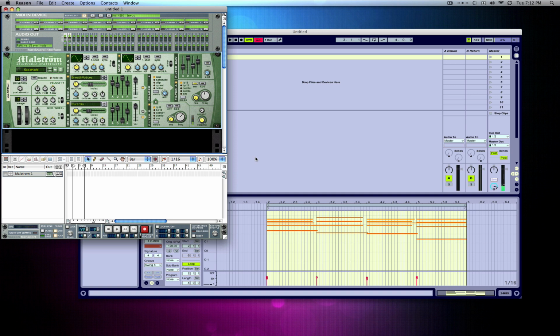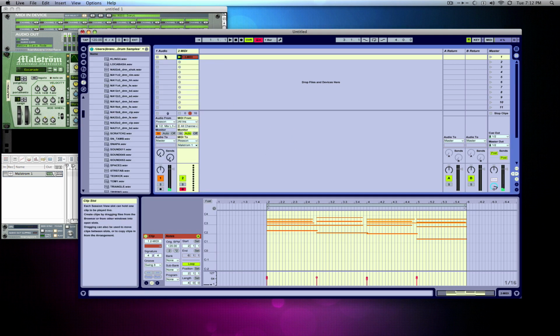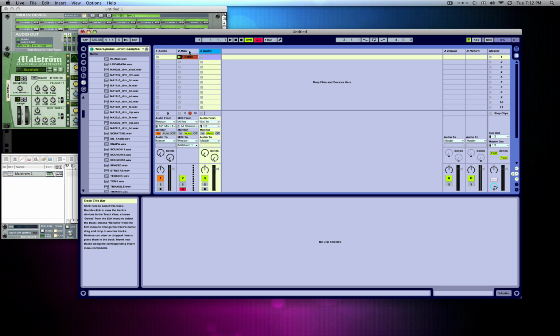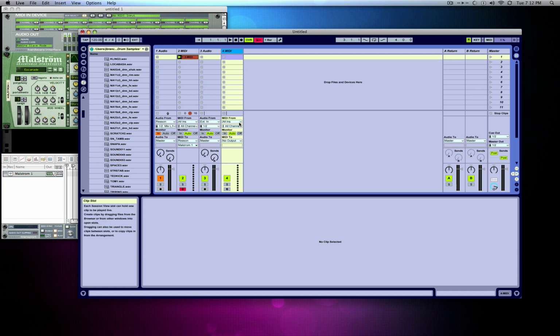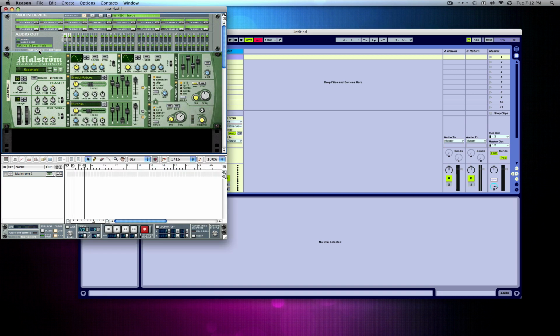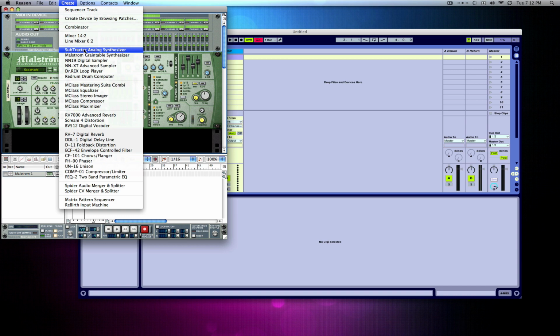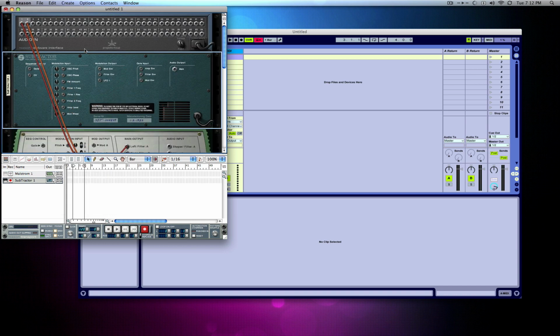And let's just do another one real quick, just to do it again. So make a new audio track and a new MIDI track. And let's make a Subtractor this time. Now the Subtractor is mono. So that's just going to be going into input 3.